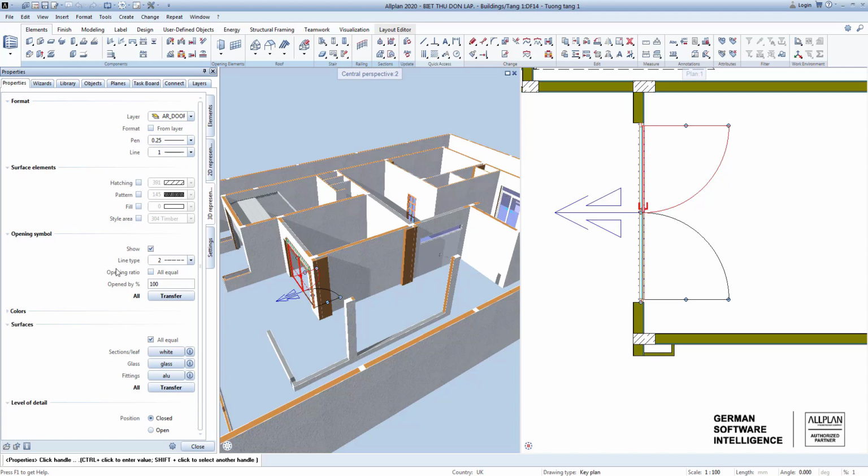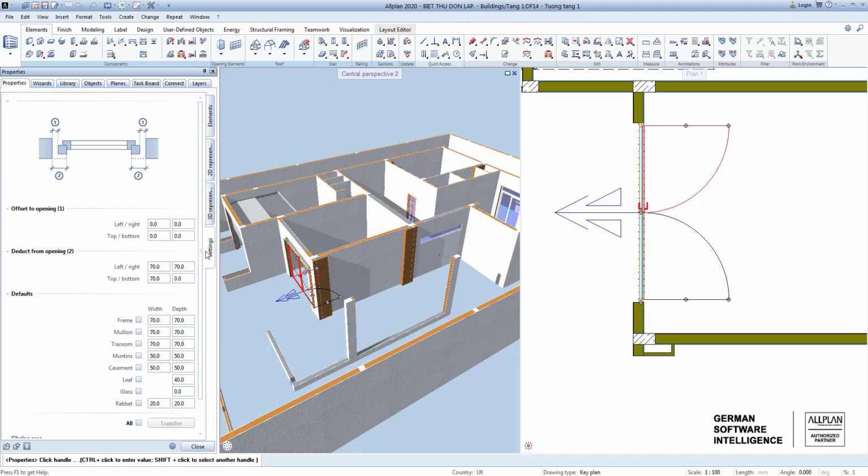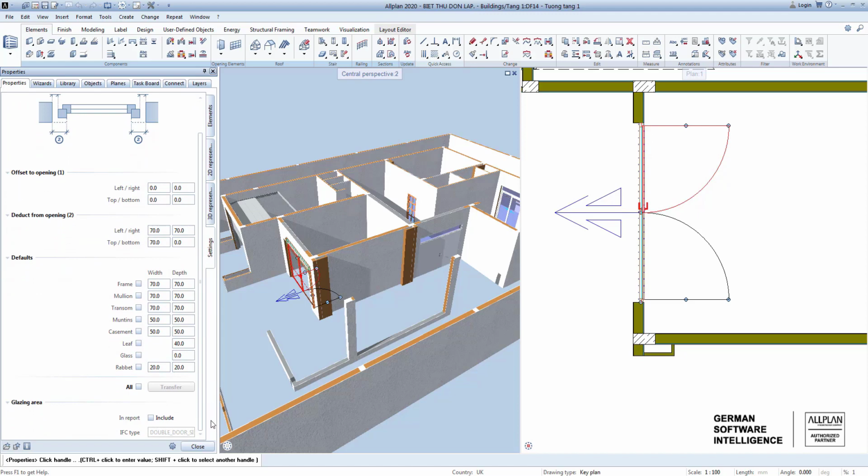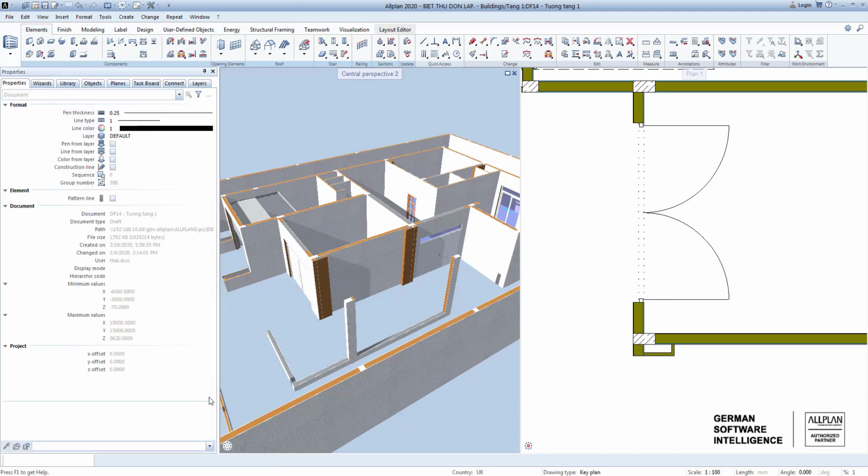In the settings section, you define the location of the door in the wall you want to work with. After setup, click close to confirm. And you do the same thing with the other door.